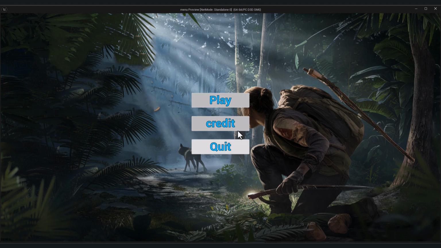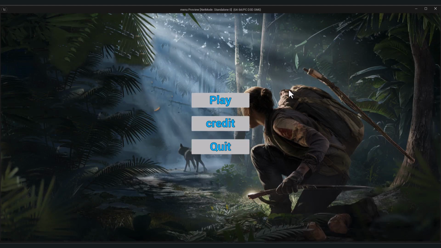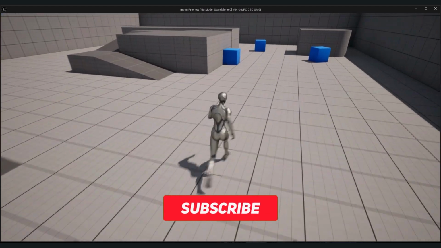In this video I'm gonna show you how you can create a simple main menu with 3 buttons: a play button to change a level, a button to quit the game, and also a credit or an option button. When you click on it, a new widget will appear, and when you click a back button it will disappear. Let's get started. I have here a new third-person Unreal project.